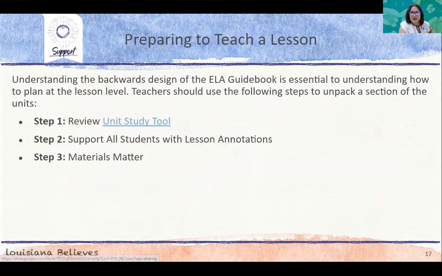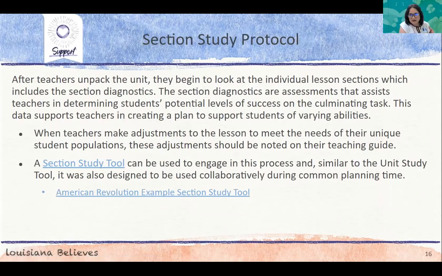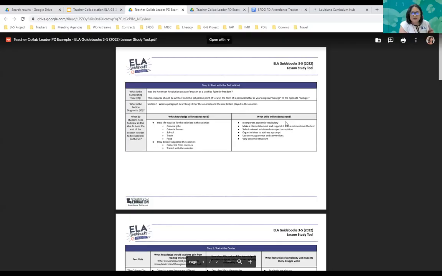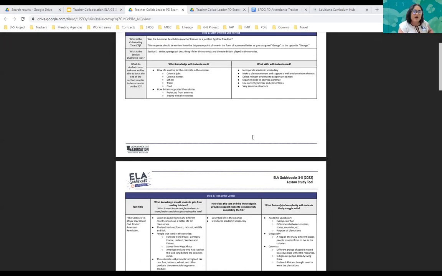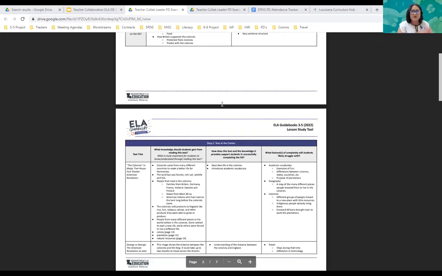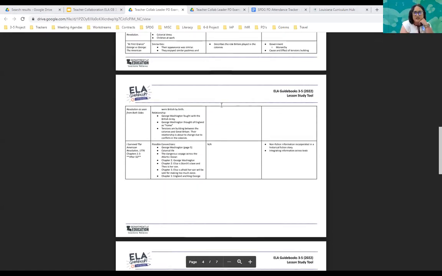Now, Tara, let's go ahead and look at that example for the section study tool with American Revolution. At first, you're going to notice that these two study tools are very similar. What you're going to be looking at specifically with this is that teachers are engaging in this section study tool after they have already unpacked the unit. So we've unpacked the unit, now we're looking specifically at one section.